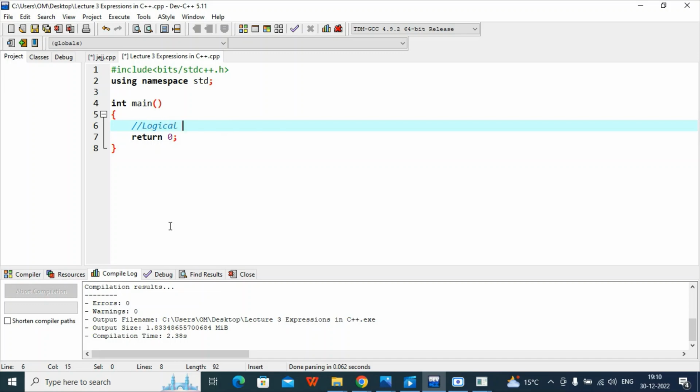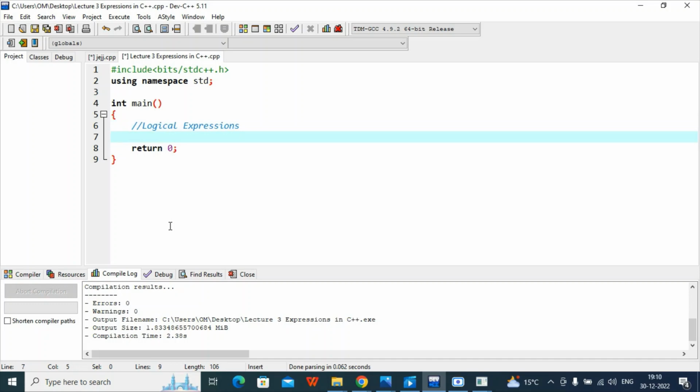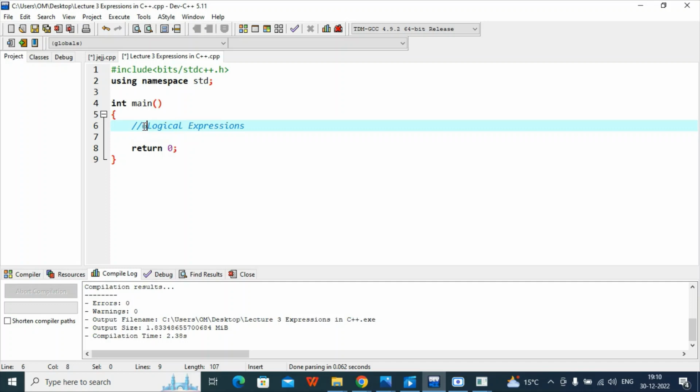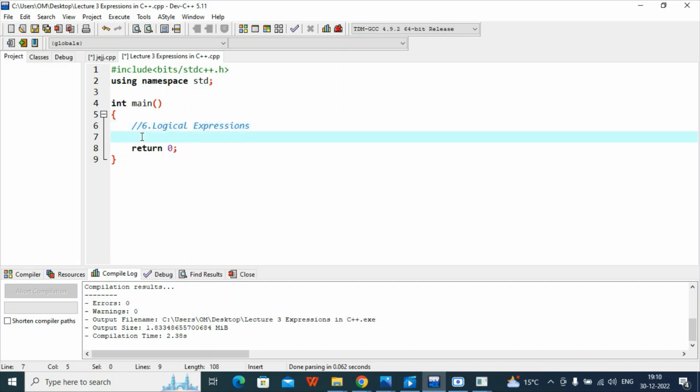Next, we are having logical expressions. The sixth expression in C++ is your logical expressions. What will it denote? Can you tell what it will denote? These are those expressions which contain logics.